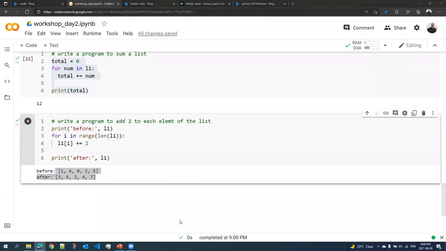Okay, I have two questions. Is there a function to print values on the same line instead of a new line?